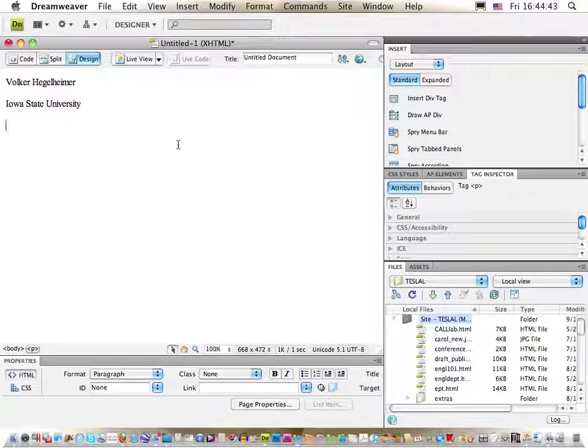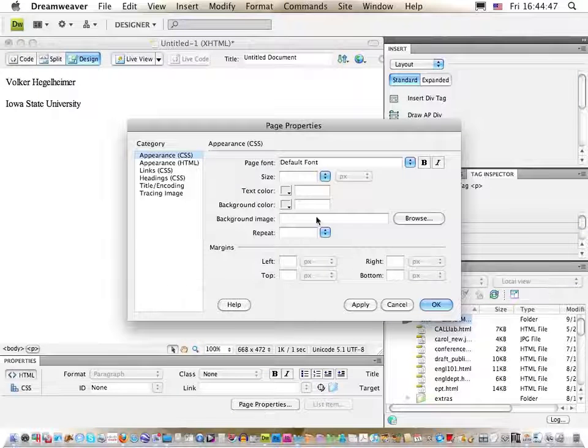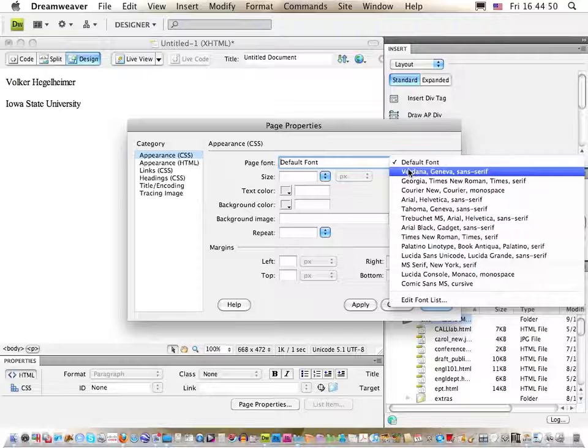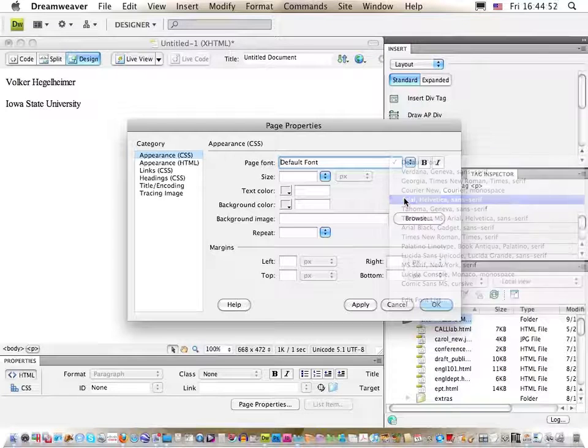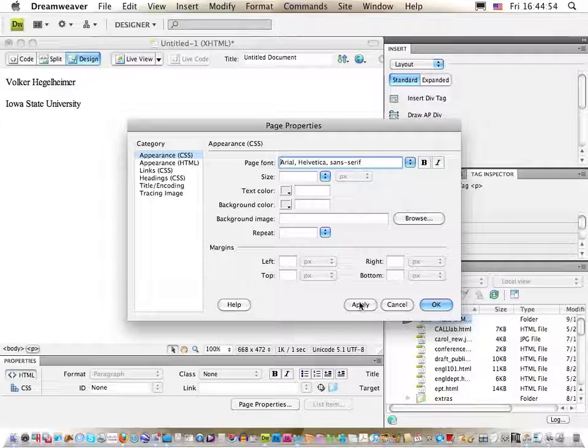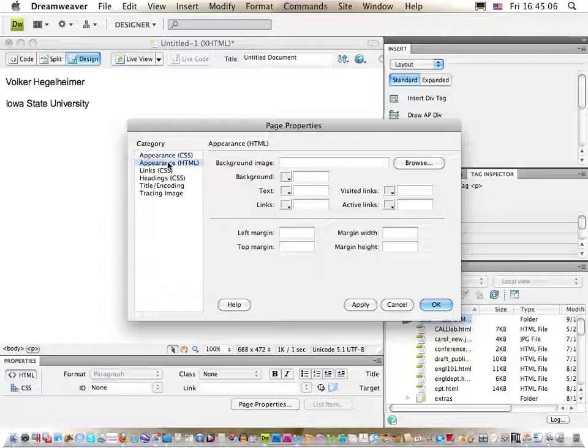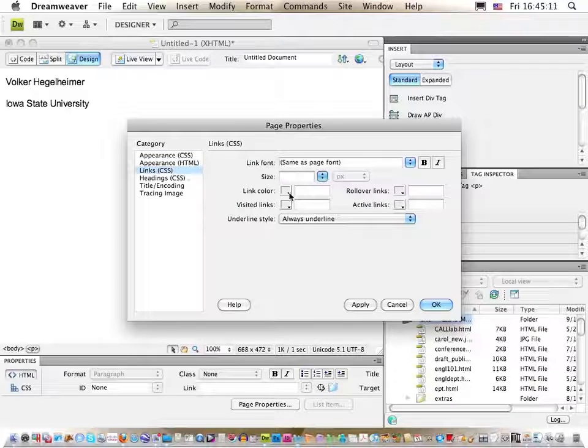What we had done in class was modify some of our page properties. So for example, instead of having a default font, let's say we wanted to have something that is Arial sans serif. And when I click apply, as you can notice over here, it will change into that font right away. We can change a few other things later on. We could change, for example, the appearance here, the links, visited links. We could change the link color. We could change the visited links.